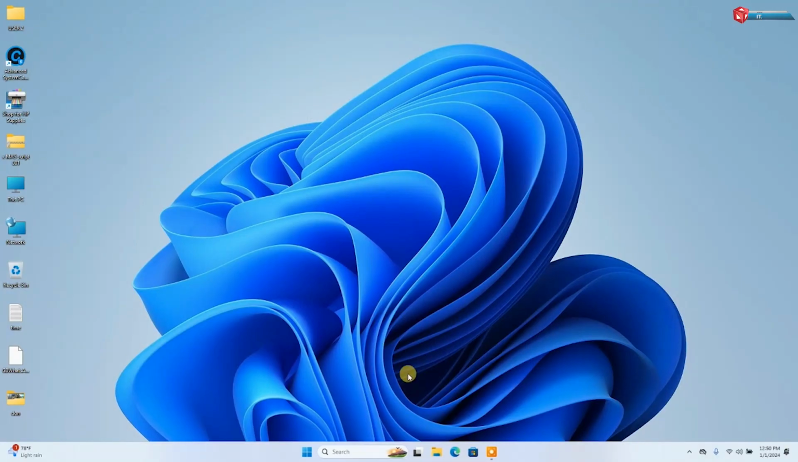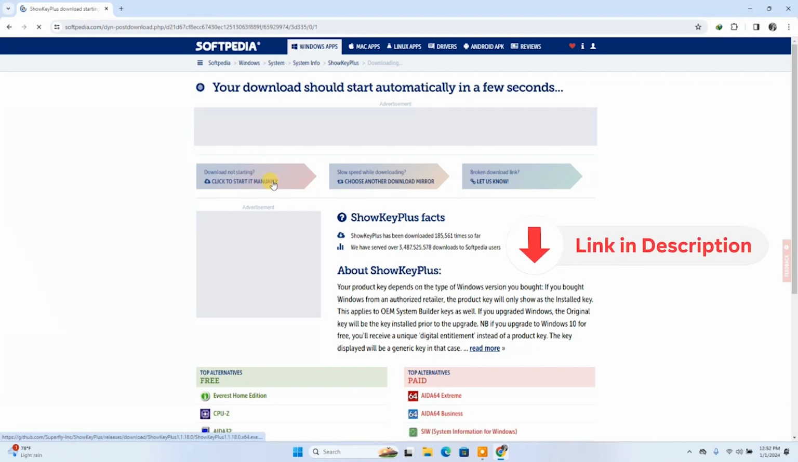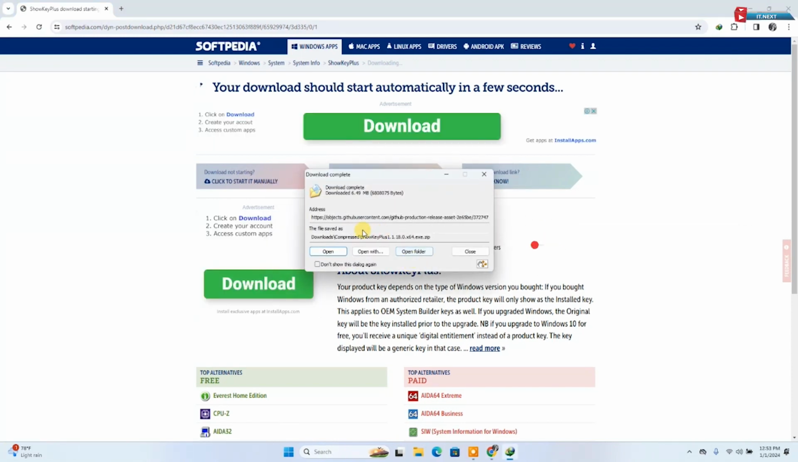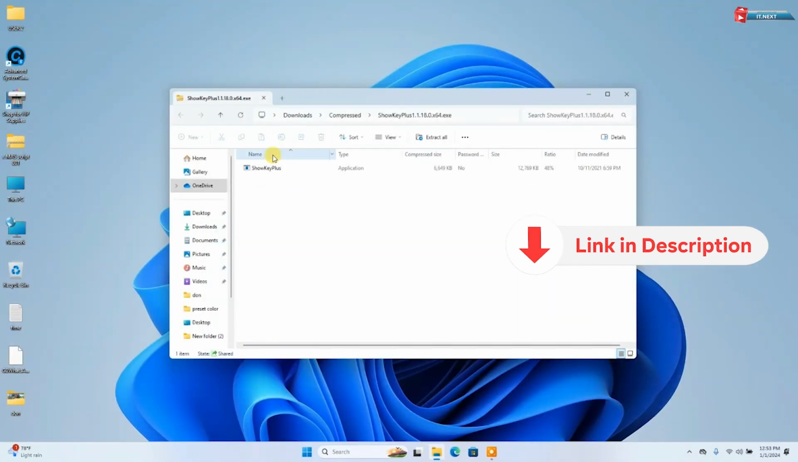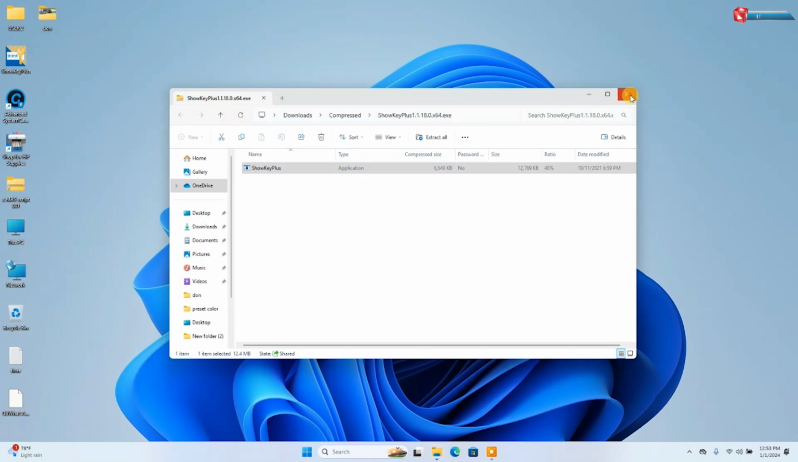First, check the link in the description below to open up the link to download the Show Key Plus software. Here click to start manually download. Click to start the download. Done. Now click on open. Drag and drop this software to the desktop or any other location that you would like it to be.